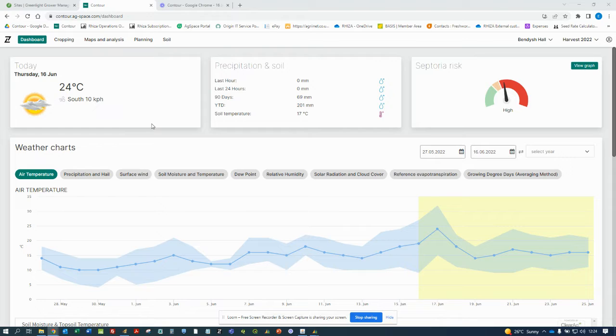So to start at the top, on the left hand side we have a nowcast which shows what the current weather is doing on your farm. To the right of that we have a precipitation and soil widget which shows quick and easy access view for weather, rainfall data and soil temperature. And on the right hand side, furthest right, you will see we have the Septoria risk model. Risk models are driven by agri data and hyperlocal weather data which is taken from your farm.